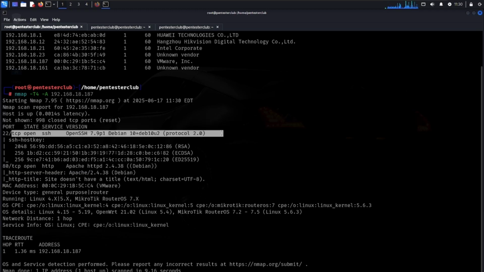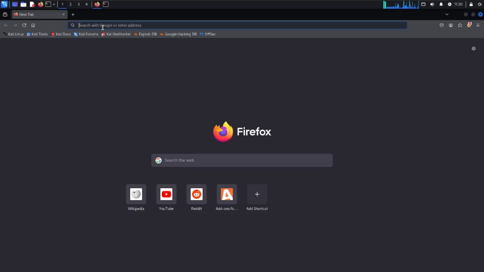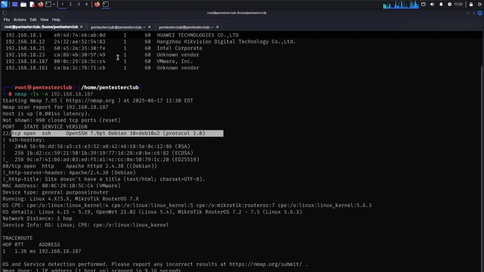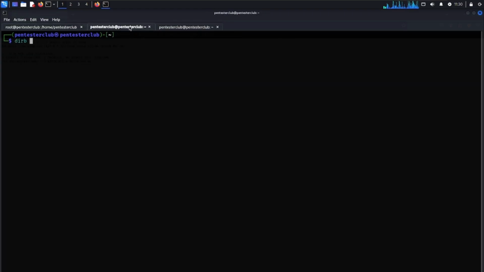One port is available with SSH, another one is available with port 80. Let's visit the targeted IP address, 192.168.18.187. So it's pinging, quite interesting. Okay, let's come back here. First, let's go with Gobuster with HTTP. Enter your targeted IP address, 192.168.18.187. So I just copy this one. Now you just enter here.